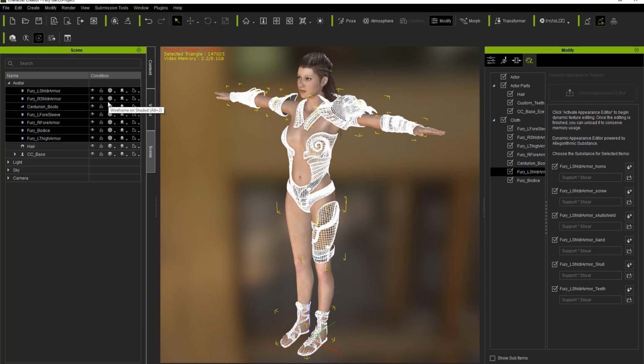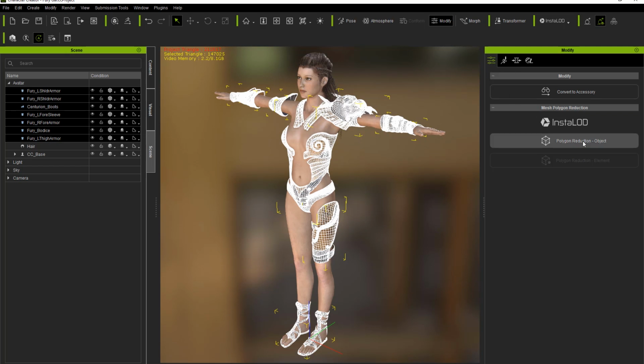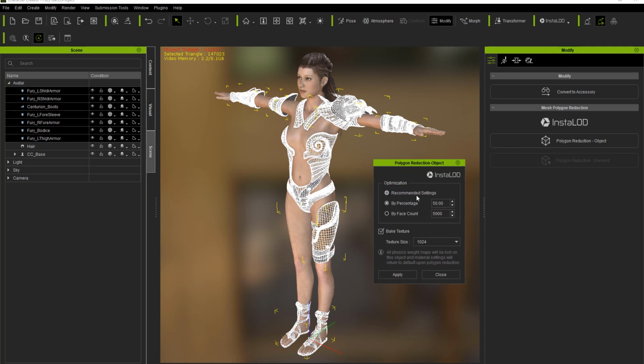As well as optimize the materials. The way we can do that is to go over here to the attributes, or we can go to the InstaLOD menu item up here, and select polygon reduction object. What that's going to do is optimize the amount of polygons on the mesh that we have selected. We're going to optimize it by 50%. You can choose by face count and recommended settings, but by percent is what we're going to be using here. Make sure you bake the texture, and we're going to select a texture size of 1024. We don't need anything too detailed for exporting into the Unity game engine for now. Let's just go ahead and use those settings and select apply.